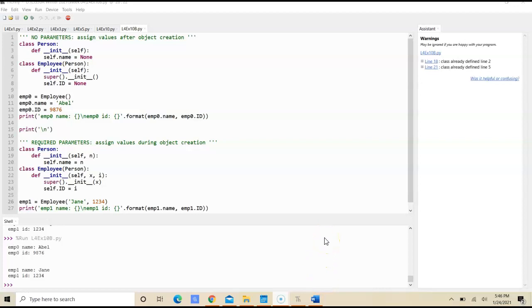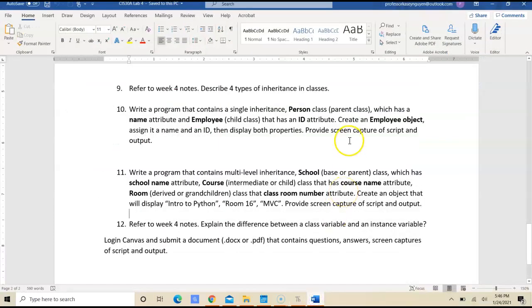In this video, I'm going to talk about CIS30A Lab 4 Exercise 10. In Exercise 10, we are to write a program that contains a single inheritance, Person, which is the parent class that has the name attribute, and Employee is a child class that has the ID attribute. Create the employee object, assign it name and ID, then display both properties. Provide screen capture of script and output.